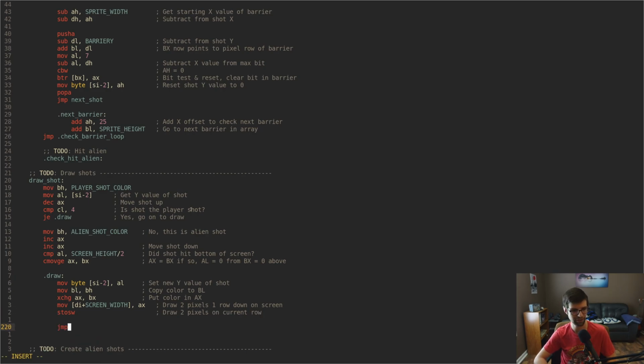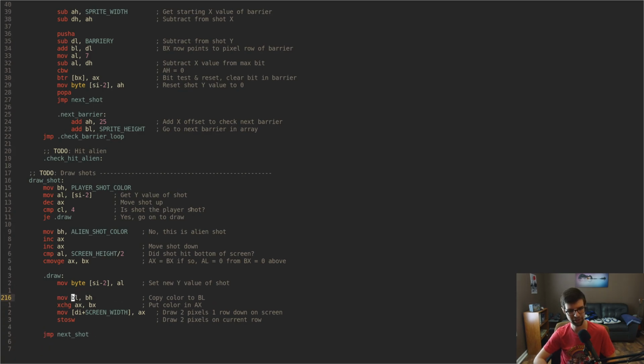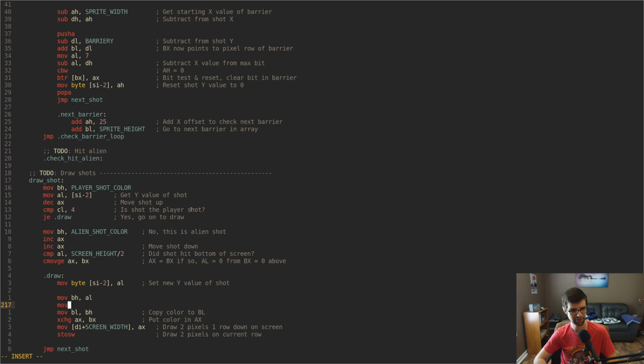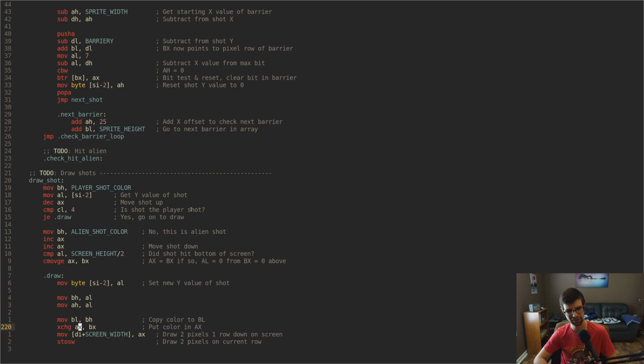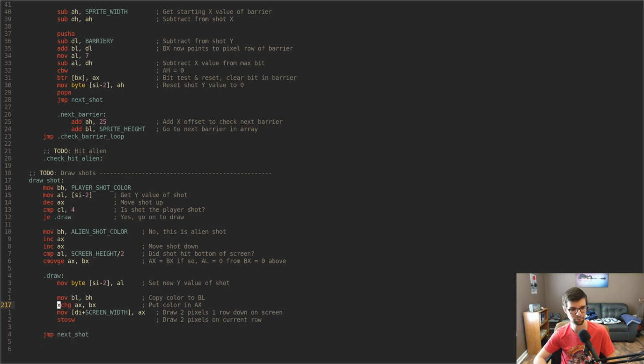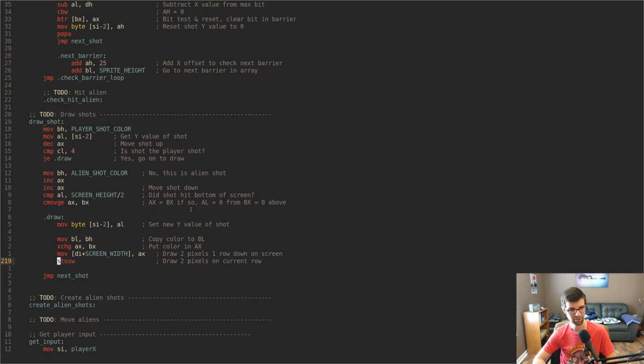Okay, and then after we're done drawing the shot, we can go to the next one. So jump to the next shot. The reason I'm doing a move BH into BL and an exchange is because if we did move BH into AL and then move AL into AH, this takes up 2 bytes and this takes up 2 bytes. If we do a move BH to BL, that's 2 bytes, but this exchange here is a 1 byte instruction because we're doing an exchange with AX or EAX. That's 1 byte. So this would be 3 bytes overall instead of 4 bytes overall. It saves 1 byte. You got to save them where you can. So that's why I'm doing that. But this should draw the shot on the screen and move it up or down, depending if it's the player shot or the alien shot. Okay, if that makes sense.